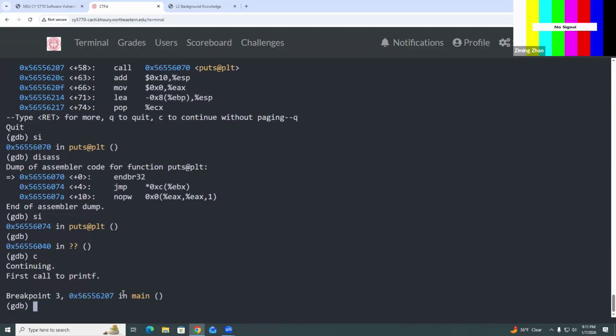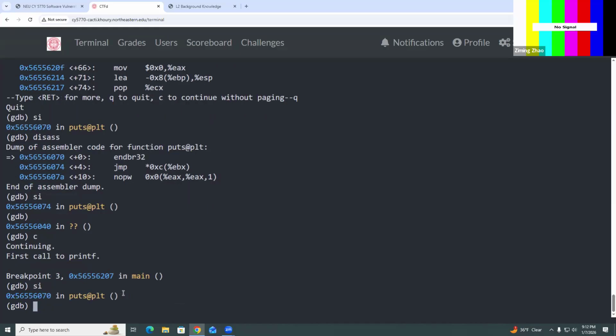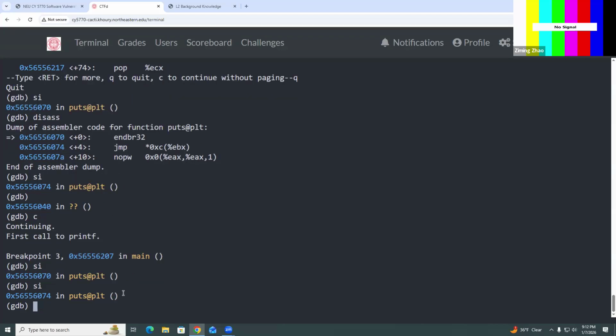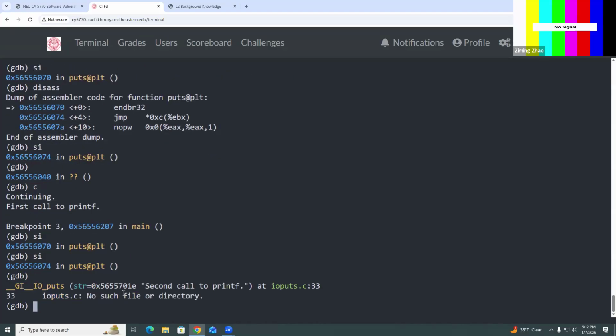If we continue, eventually we hit the second breakpoint, 207. Okay, 207, do si again. We get to 70 again. So we keep executing. So see, now instead we go to the C library function puts, whose address is 01E.